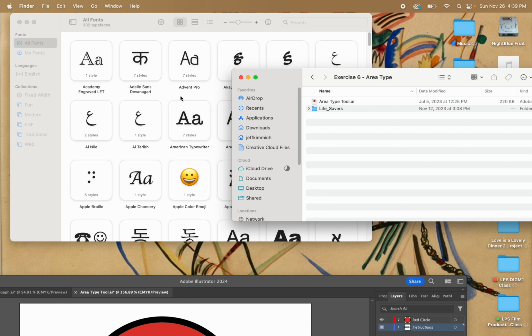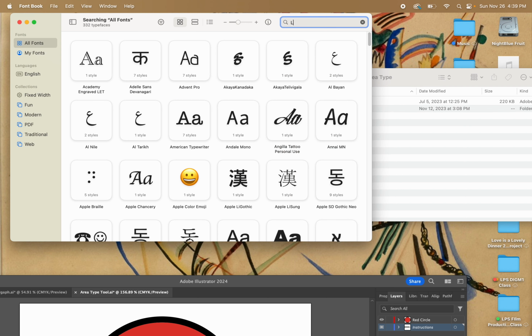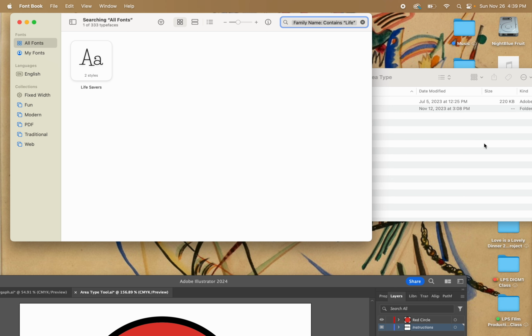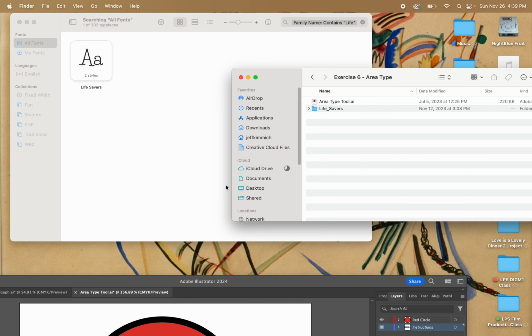All right, just like that. Get the green plus sign. I'm going to search for it real quick, and you can see it's been added already. It looks like a kind of wacky font. How fun. So now we're going to go back to Illustrator.